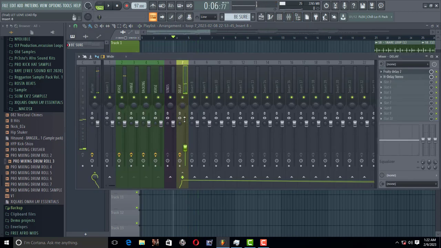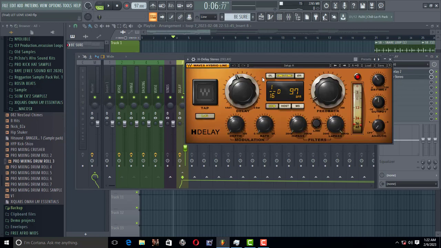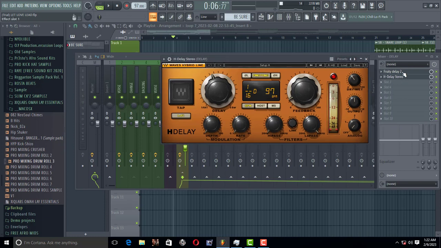So all you gotta do is make sure you create your sends, and then take your vocals into that send. For example, this is my send for delay and reverb. I'm using H-Delay from Waves. H-Delay is helping me take the Fruity Delay a little bit further, so they are working together. But all the same, Fruity Delay too can work alone.